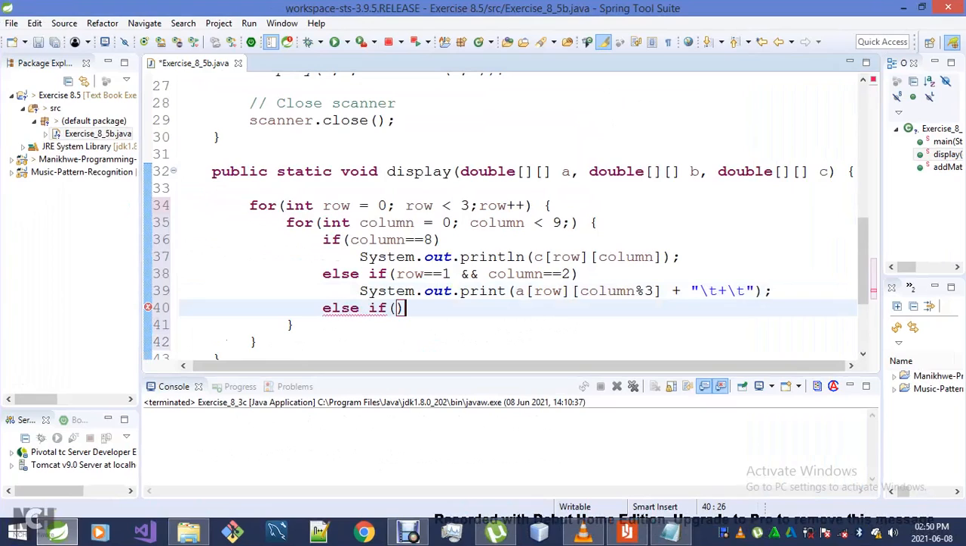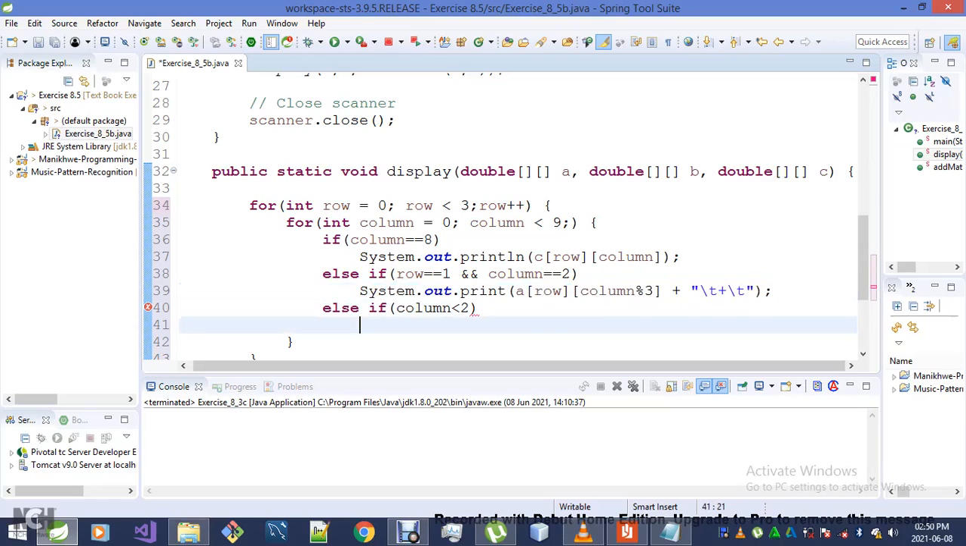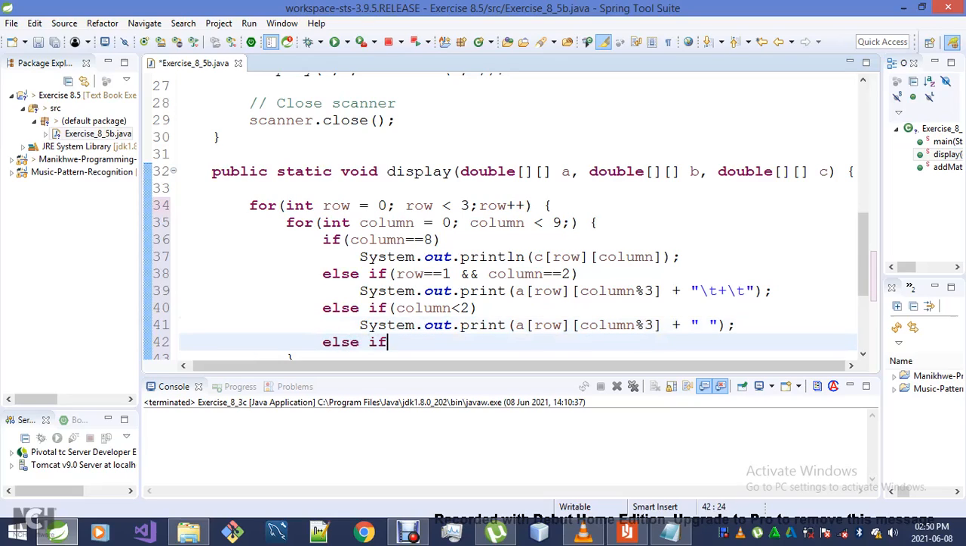Else if column is less than 2, I simply want to display A and then leave a single space. So I'm going to copy that. Else if, you see guys, this depends on how you're looking at it. As I mentioned before, there are more than one ways of doing this.